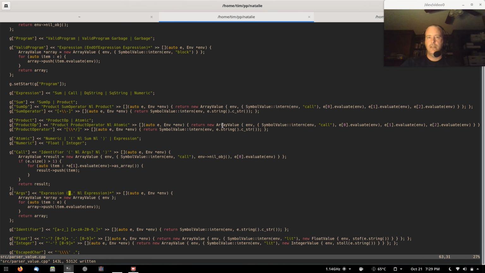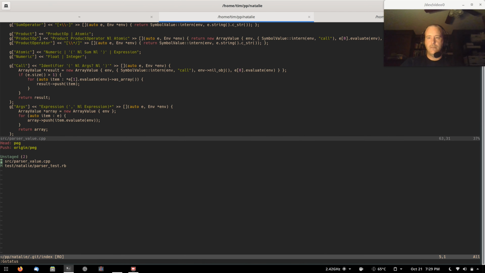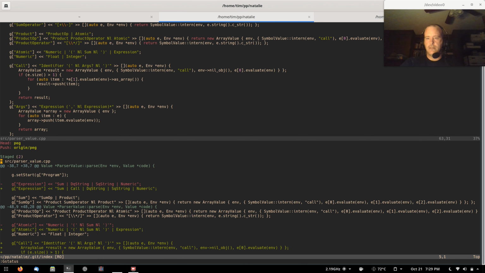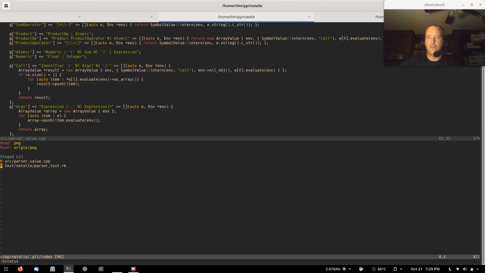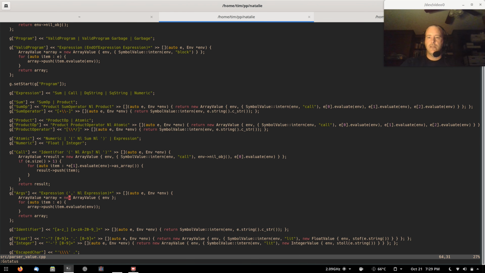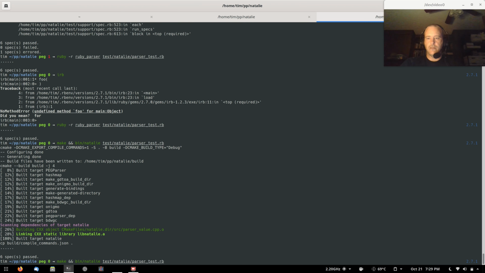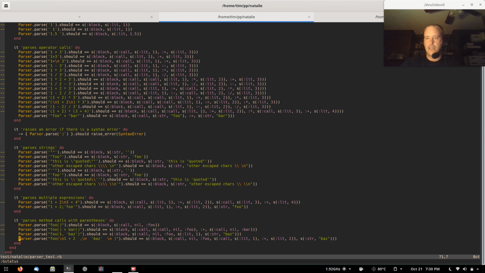Yeah, okay. So let's put all this in the index and just kind of do a quick look over. Looks good. So our little parser can now parse a few things. It can parse strings and numbers and operators, at least these four: add, multiply, divide, subtract. We can now parse method calls with parentheses.